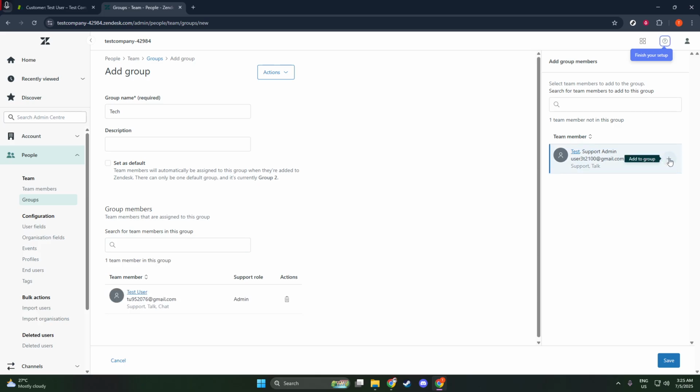For additional clarity, consider adding a description of the group. Though adding a description is optional, it can be quite beneficial for providing context about the group's responsibilities and expectations, especially as your team grows.